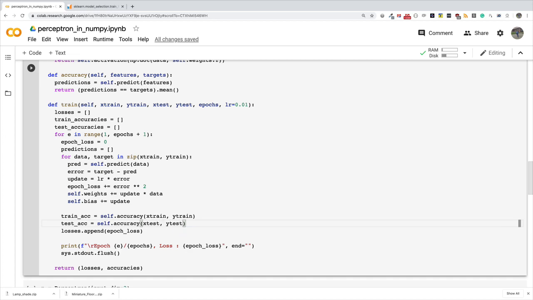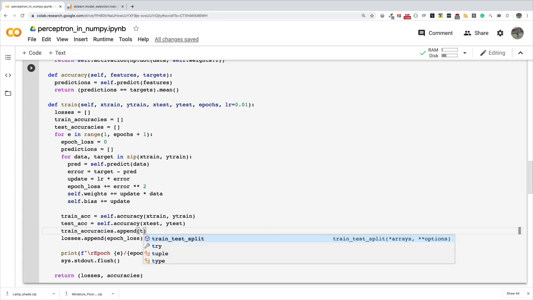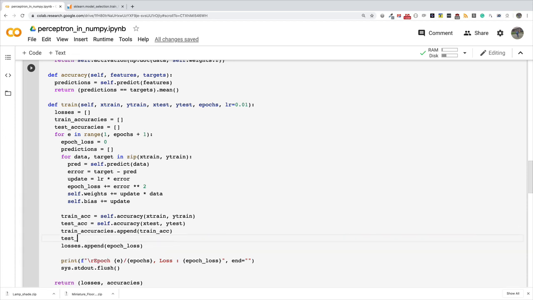Okay, and then this is the point where we append each one of them to their respective list. So we say train accuracies dot append, then we will append the train accuracy here, the train ACC, and then we'll do test accuracies dot append, and then we'll do test ACC over here.